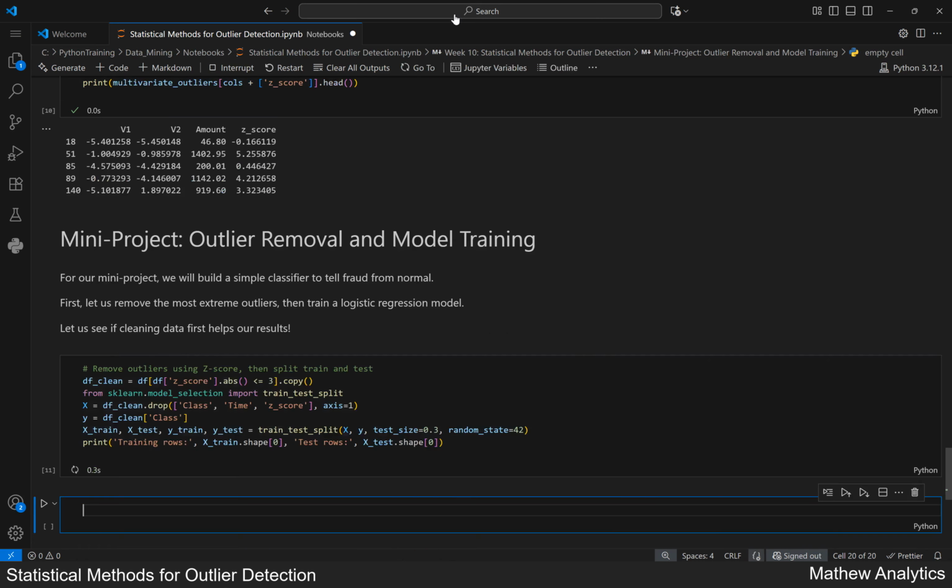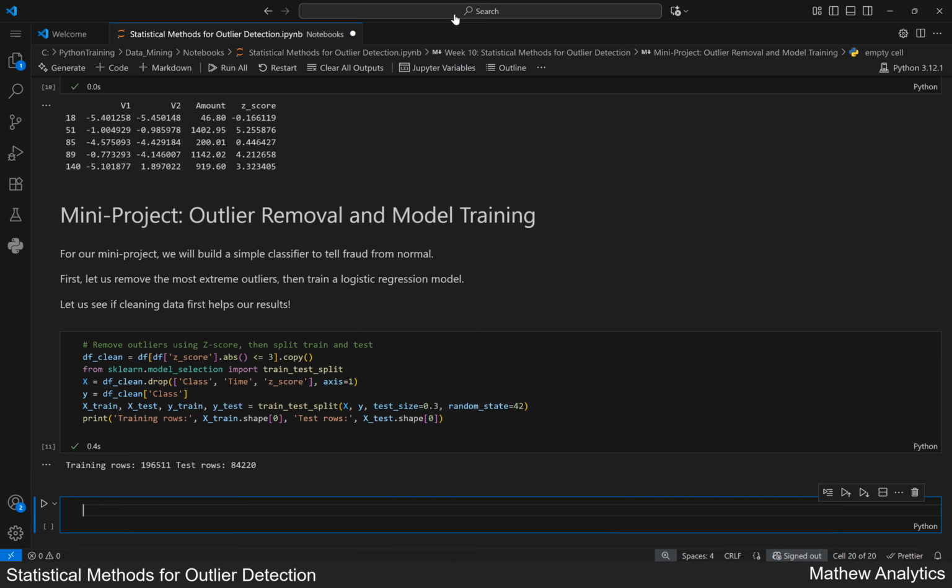Running the cell now. After removing extreme outliers with a z-score cutoff of 3, the dataset reduced to about 280,000 rows, which were then split into training and test sets. Notice how the training set contains roughly 70% of the data, 196,511 rows, and the test set about 30%, 84,220 rows, ensuring a balanced split for reliable model evaluation. This step is crucial as it prepares clean, representative data for training our fraud detection model. Try changing the test_size to 0.4 or 0.2 and see how the split changes.